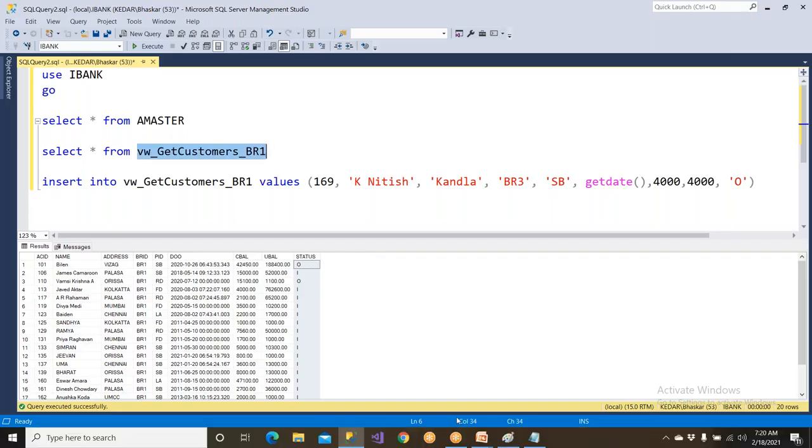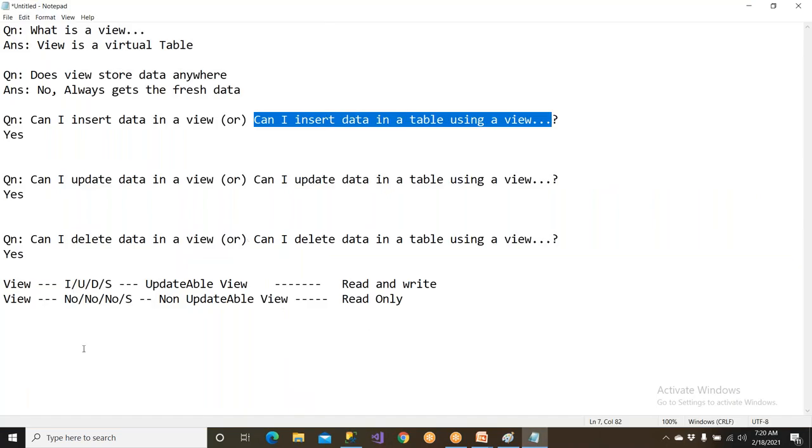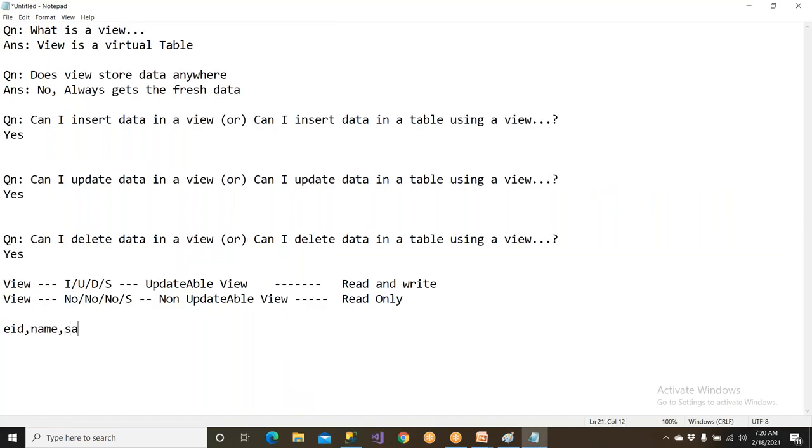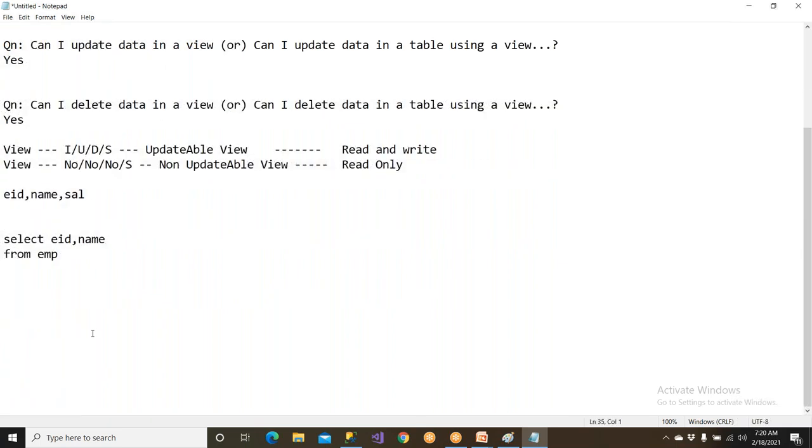Clear? So let us say we have 3 columns in the table: employee ID, employee name, and employee salary. But in your view, you're saying select employee ID and only the name from the table employee, and you're going to create a view, right? So this is the view query. Now you are going to get only 2 columns, right?